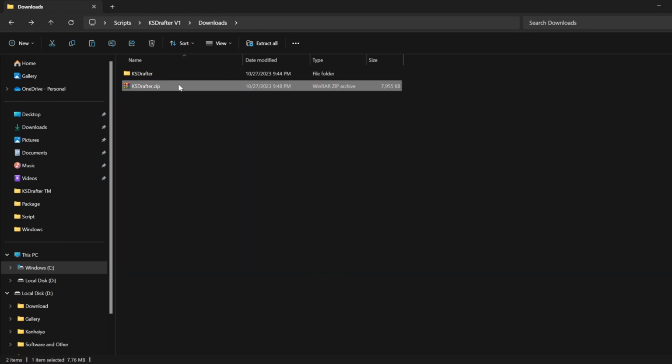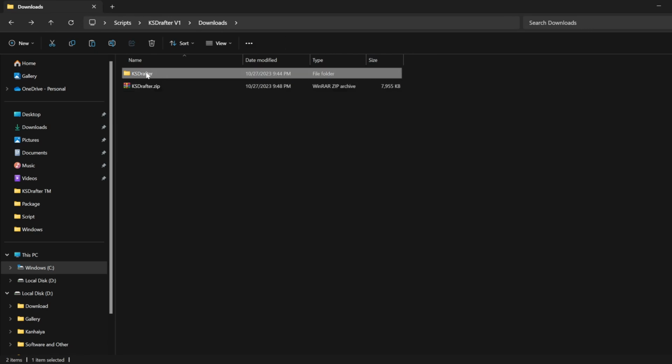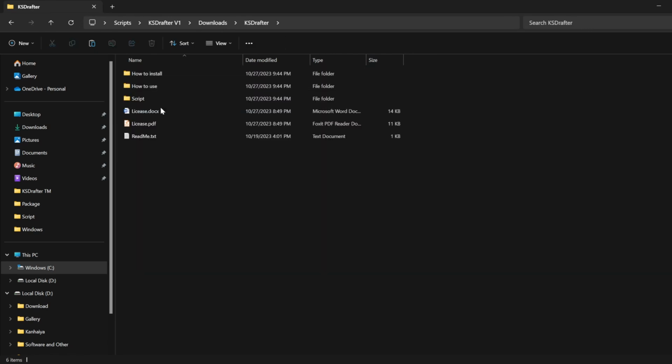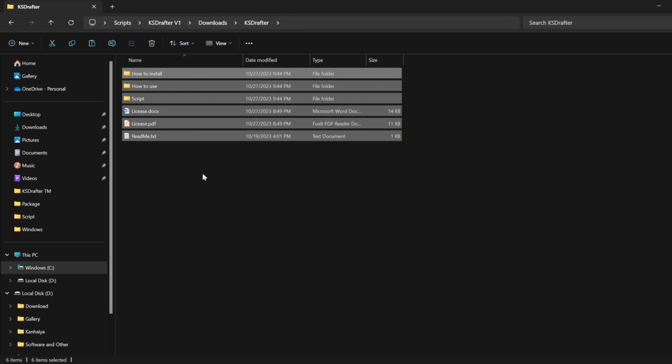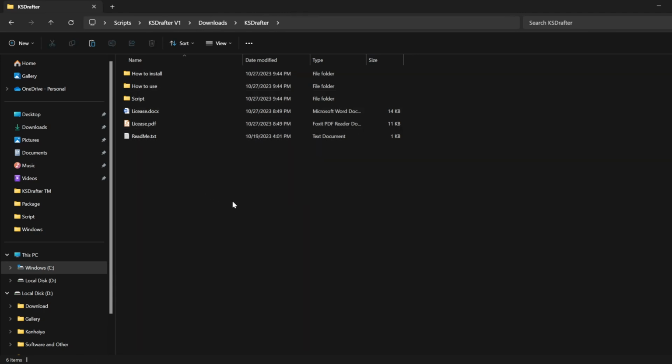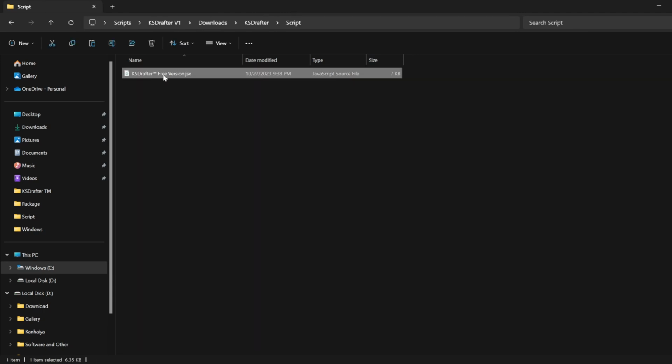You have a zip file of KSDrafter. Extract it and you will find a folder like this. Click on it, go inside the folder and you will find all these files inside. For installation, go to script, copy this file from here by pressing Ctrl or Command C.